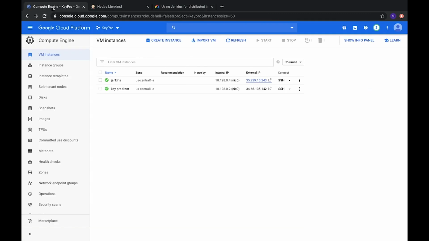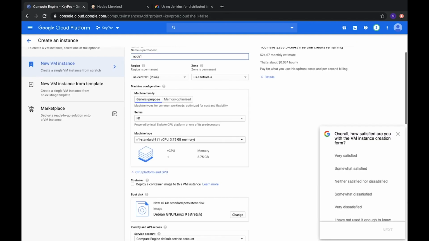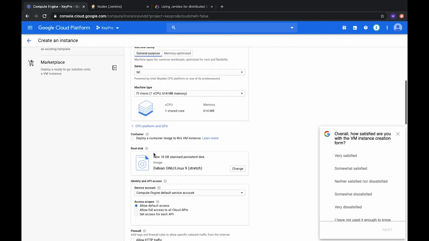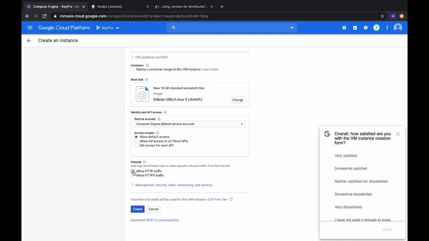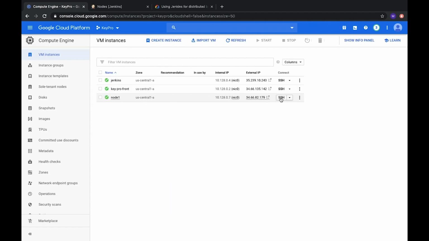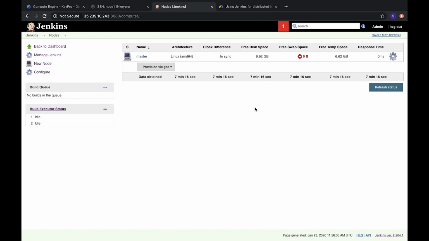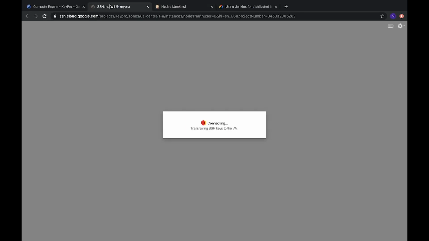So to start, first of all, we need to create our new node. As we're using Google Cloud Platform, a compute engine, let's create a new instance. Create instance. It will be just node 1. It will be the F1 micro, the smallest one. Do not forget to allow access and create. So it's created. Let's connect by SSH. And I didn't mention before, all these nodes we are going to use, we will connect to these nodes by SSH agent. So let's check how we can do it.